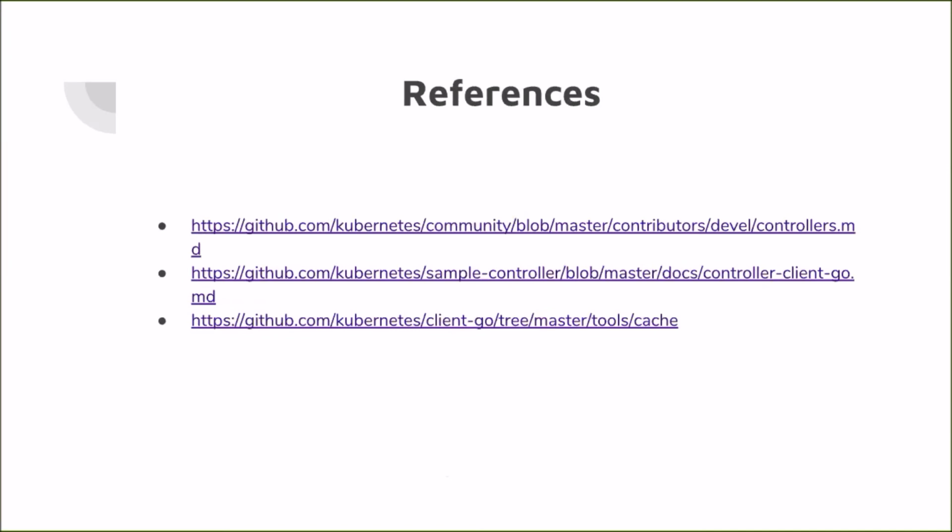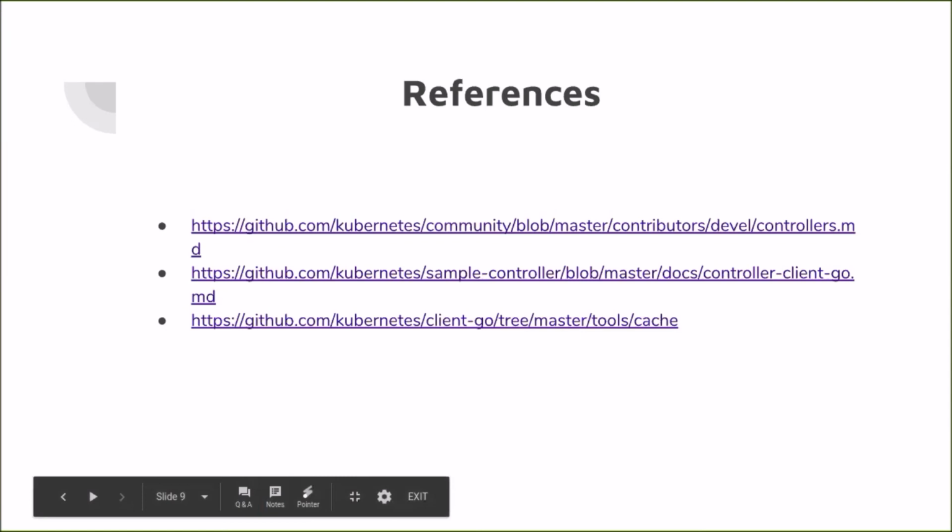There are references that I went through. One simple example is github.com/kubernetes/sample-controller. You can go and check how the controller logic is actually working. This is very simple code to understand. That will be it from my side. Again, if you have any questions, please feel free to ask.